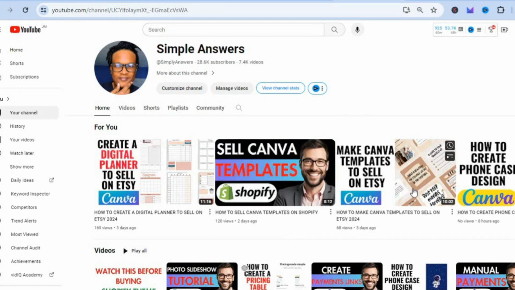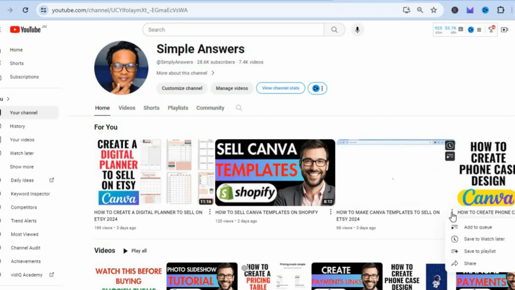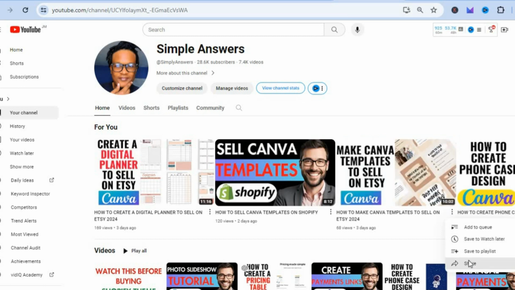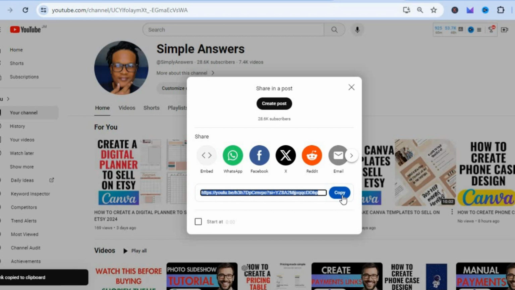And let's say, for example, I would like to embed this video. All you'll need to do is tap on the three dots in line with the video title. Then you're going to tap on share, and instead of selecting embed, you're just going to select the video URL. So that is all you'll need to copy, the video URL.